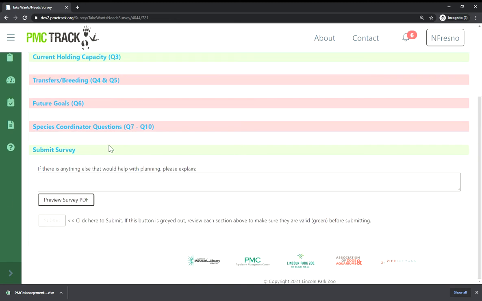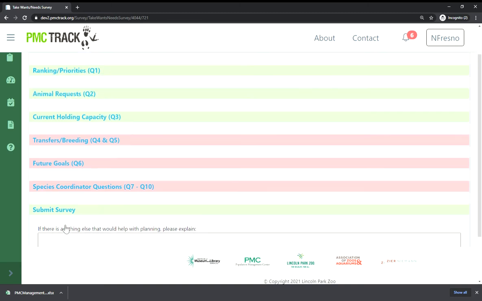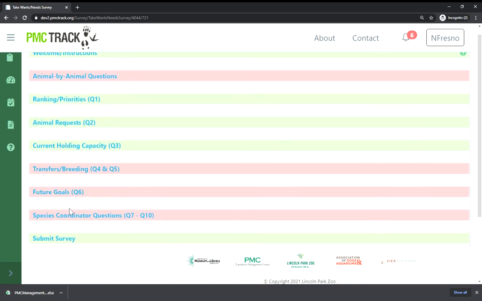Once you are finished, then you can preview a PDF version of the survey and return to correct any errors if needed. You can also download the PDF before you start the survey to refer to as you gather information to complete your responses accurately. Finally, click Submit to complete the survey. If it is grayed out, then that means you still have sections to complete, such as these sections in red.